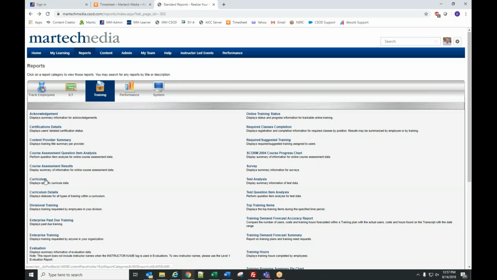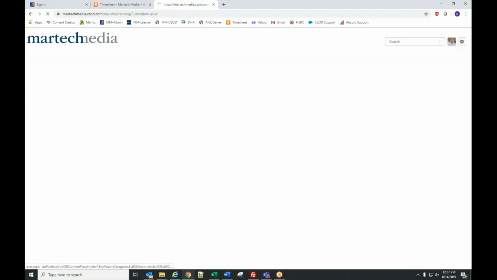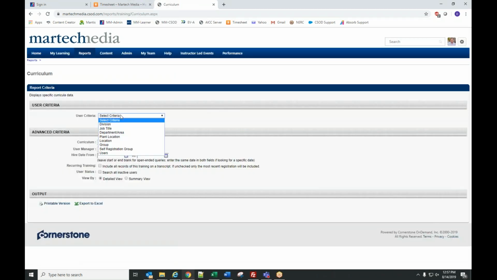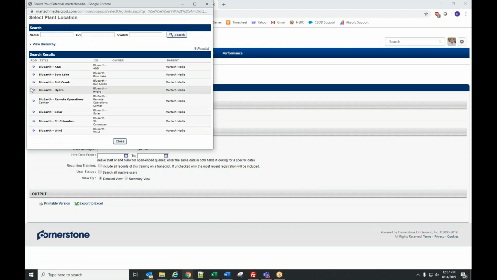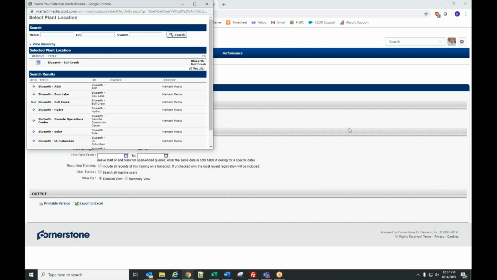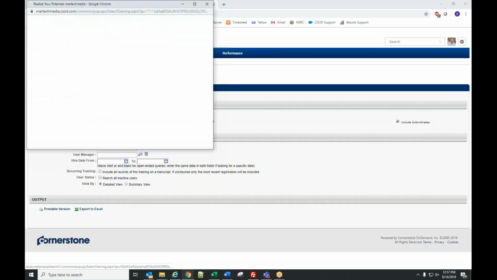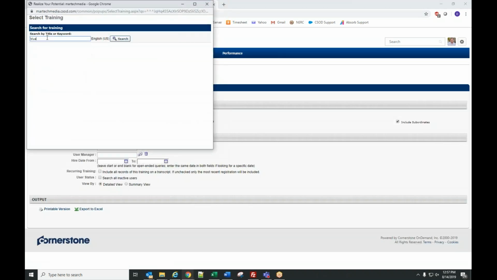With regards to curriculum, if we click on curriculum, this will allow us to do the same thing. We'd search for, let's say, a plant location. I'll enter Blue Earth and Bull Creek, and I'll select the name of a curriculum.